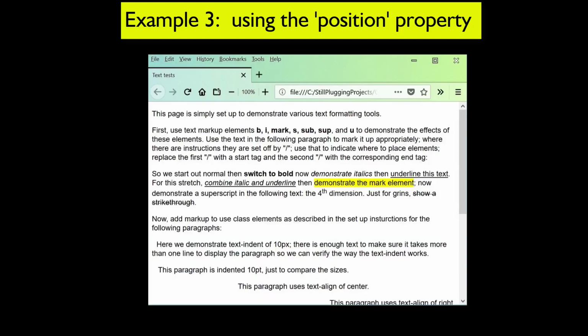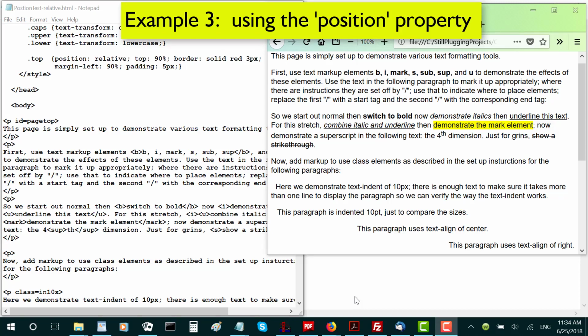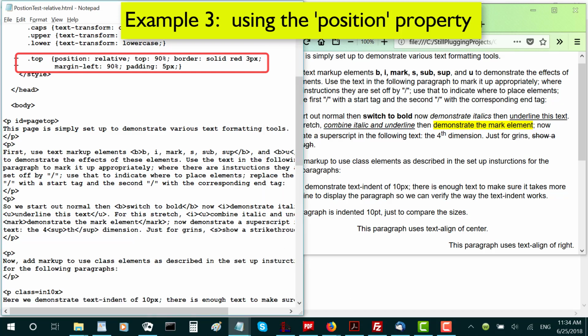We start with our markup page from the lab for the first video session in this lesson. It's not real long, but it's long enough to demonstrate our top of page indicator concept. First, in the style element in the head, I added this style rule. Top. Position is relative. Top 90%, which means any element with this class should be 90% down from the top of the page. Borders we've seen before, and margin left 90%, which means it should be 90% over to the right, and then padding for 5 pixels.